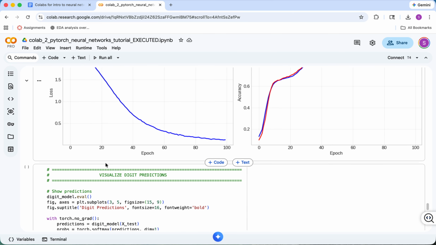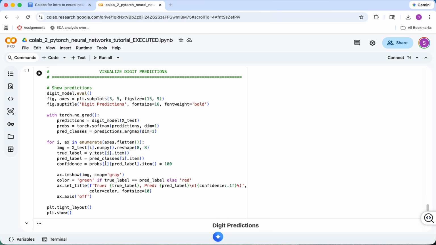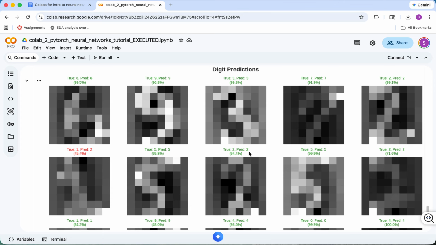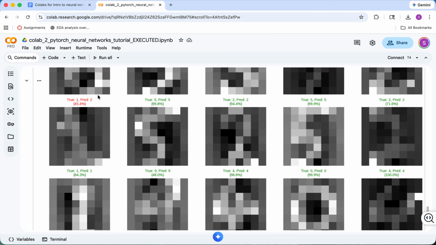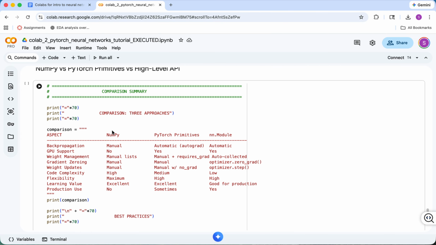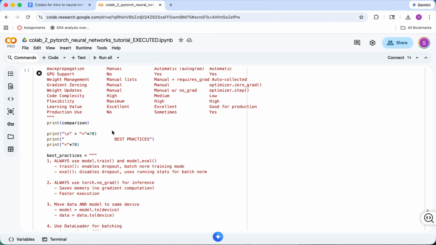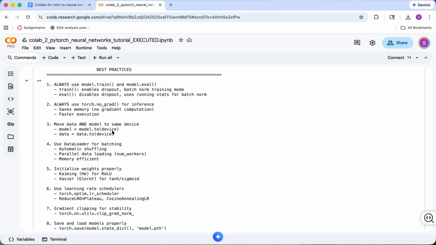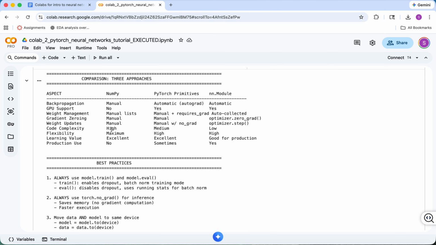Next, in this cell, this cell displays a 3x5 grid of test digit images with the predicted and true labels, coloring correct predictions green and mistakes red. Next, here I print a side-by-side comparison table of three approaches used in the notebook: NumPy from scratch, PyTorch primitives, and nn.Module.